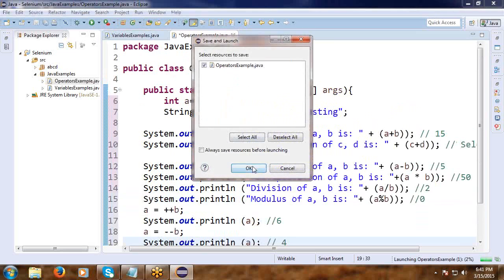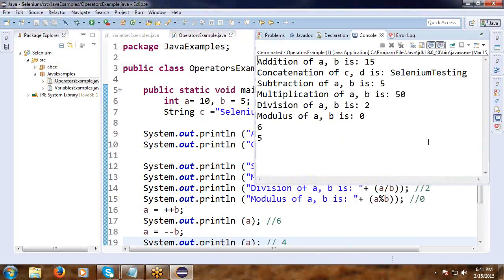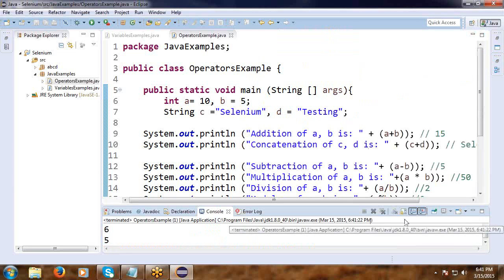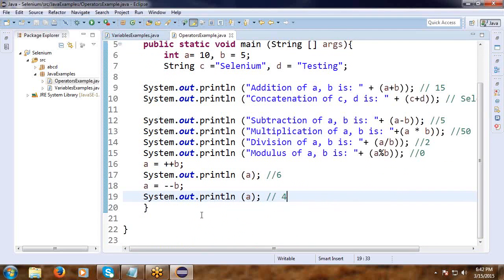Run the program. Observe addition 15. Next concatenation Selenium testing. Subtraction 5. Multiplication 50. Division 2. Modulus 0. Next B plus plus 6. What is this one? B minus minus 5. Just a minute. I think the value for B was 6.